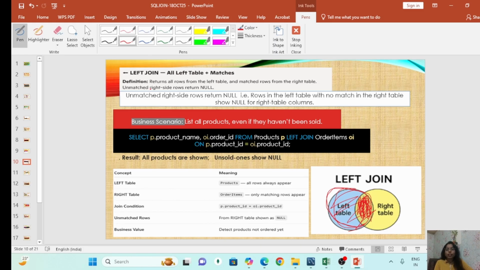Okay, so how does it define? Return all the rows from the left table and matched rows from the right table, and unmatched right side rows return as null. So what does it mean, unmatched right side rows? That is nothing but our rows in the left table with no match in the right table showing null for the right table columns. If we see the scenarios, you can get clarity.